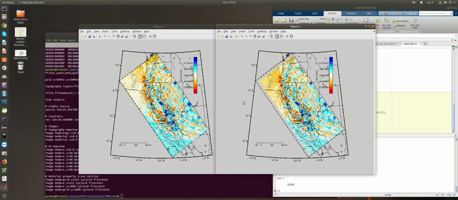Nevertheless, compared with the entire vertical depth, which is close to 100 kilometers, the topography variation is negligible. It's not really that big. So that's why these two images match pretty well. There are some slight differences, but in general, the patterns are identical.